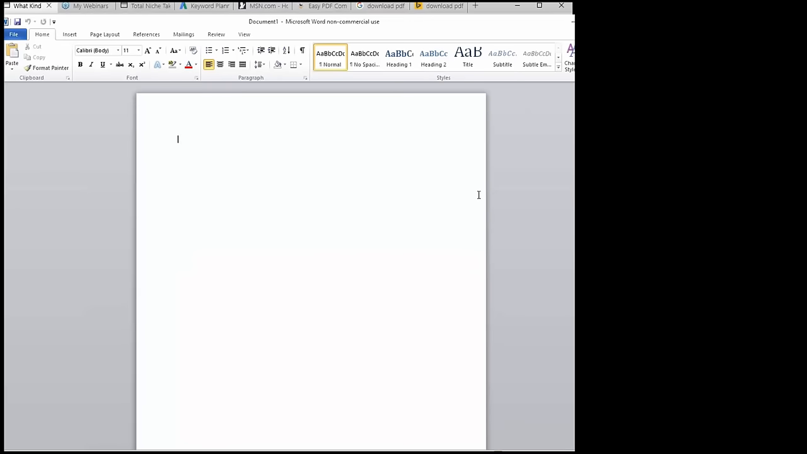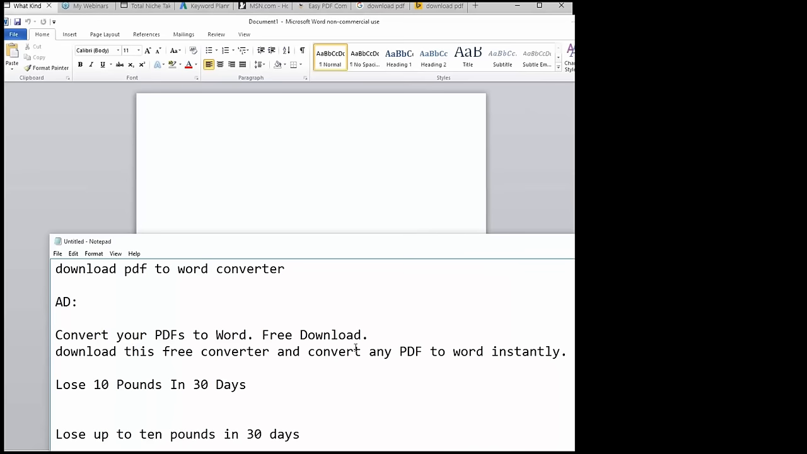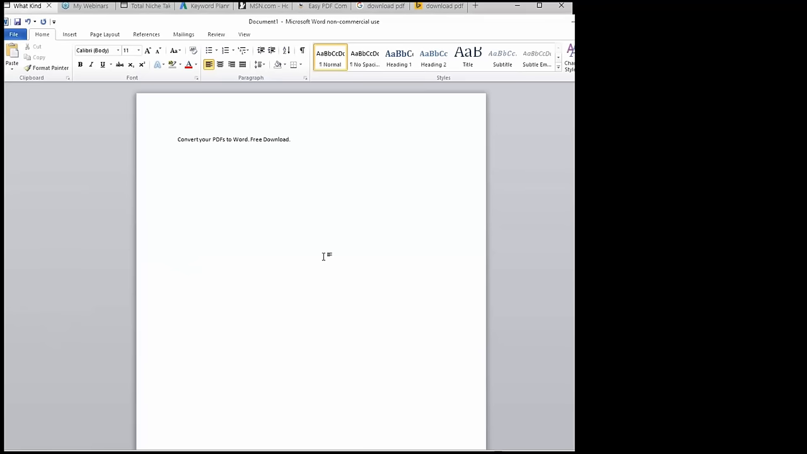Pretty cool. Next, I'm going to make my headline. Nine times out of ten, I want my headline to match or expand upon what they clicked on in the first place. So they clicked on "Convert your PDFs to Word, free download." Great. So let's make this big, bold. All right: "Convert your PDFs to Word, free download."